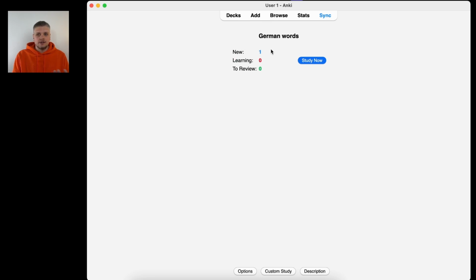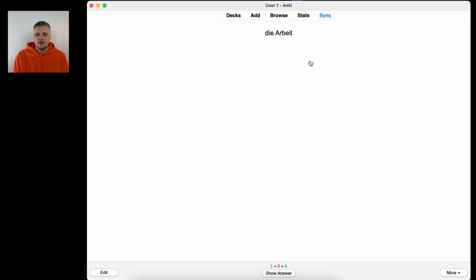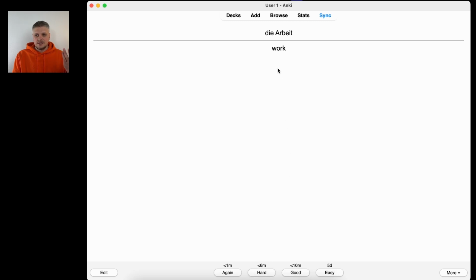We can actually already review this card. I can click this Study Now button, and it shows me the front side of the card, the Arbeit. And now I need to think about the answer. I think the answer is work. I click the show answer button or just space. And yes, I see the correct answer.